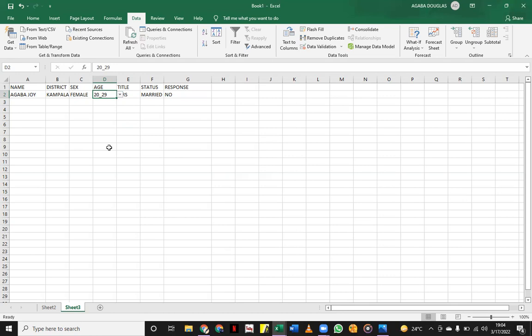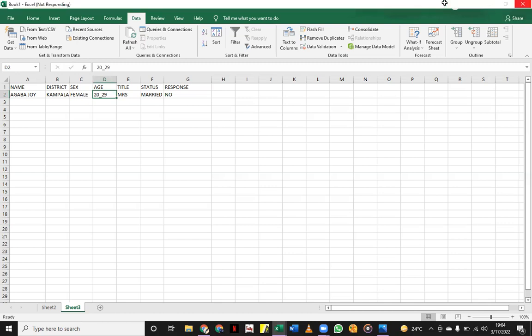That is how easy it is to create a drop list under Excel, for a form that you are likely to send to someone, or you're likely to send to the public for your research, or how URA tries to do that. So we'll stop here for the drop list, and we'll drop more Excel videos for us to learn together.